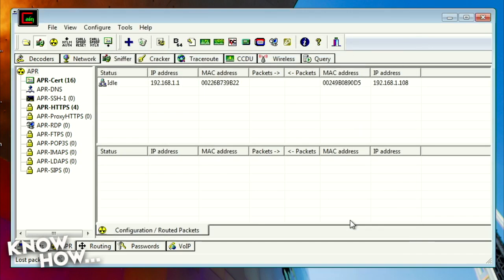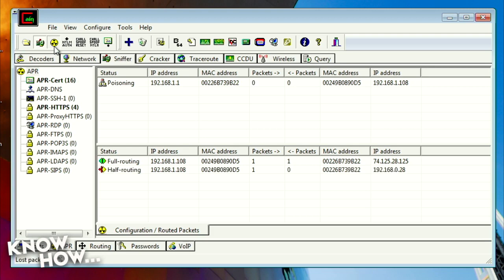Now I have to click this little button that looks like the radioactive symbol, and you'll see down below it's starting the attack. So it's full routing. That means it's inserted itself. It's now the man in the middle. Any traffic that runs between the second computer and the router is now actually coming through this computer. Now what can I do with that?